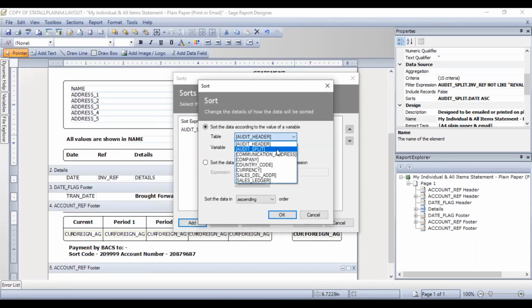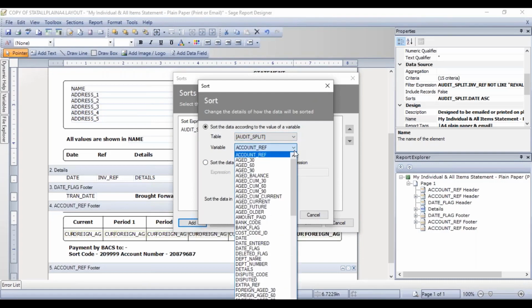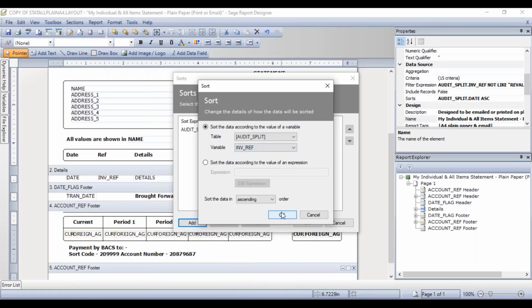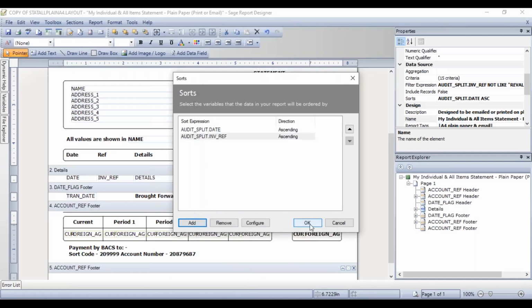This time I'm going to select audit split INV ref. So if I hit my letter I on the keyboard, it takes me down to that area in the table, and I'm just going to click on INV ref. I'm going to click OK, and then click OK again.